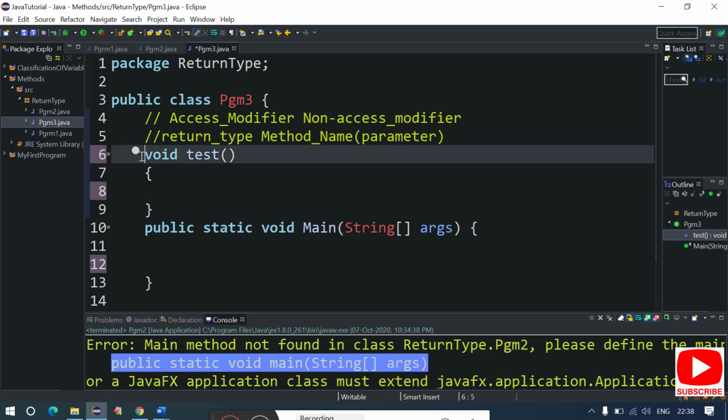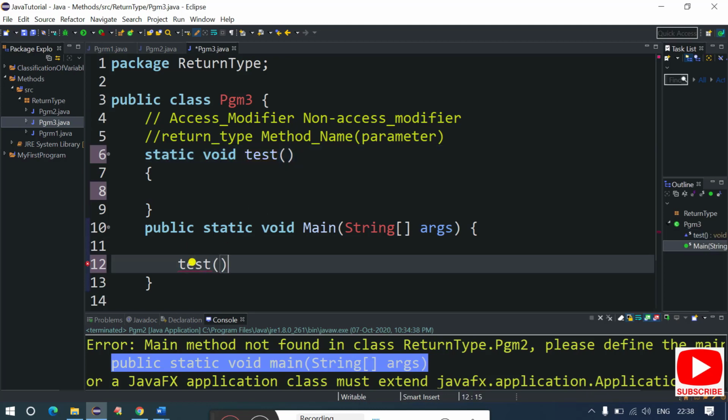So I'll just say static over here. This is my method declaration. I want to call this and I want to pass some value. So what I'll do is copy the same method over here and set test. Now which value do you want to pass? Let's say I'll say 10 over here. So in the main method, you have passed the value 10 as a parameter.